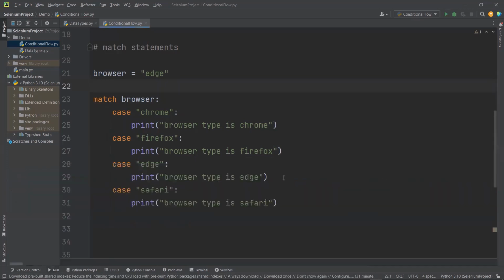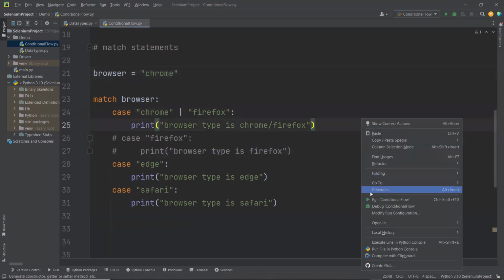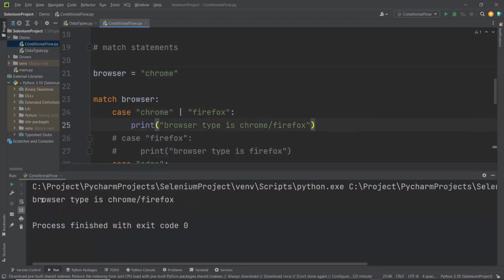We can also add multiple conditions in match cases. Let's suppose we have the same code to run for Chrome and Firefox. In that case, what we can do is add multiple conditions using the OR operator. If my browser contains either Chrome or Firefox, then this statement will run. Now, if I run it, then we can see this printed browser type is Chrome, Firefox.